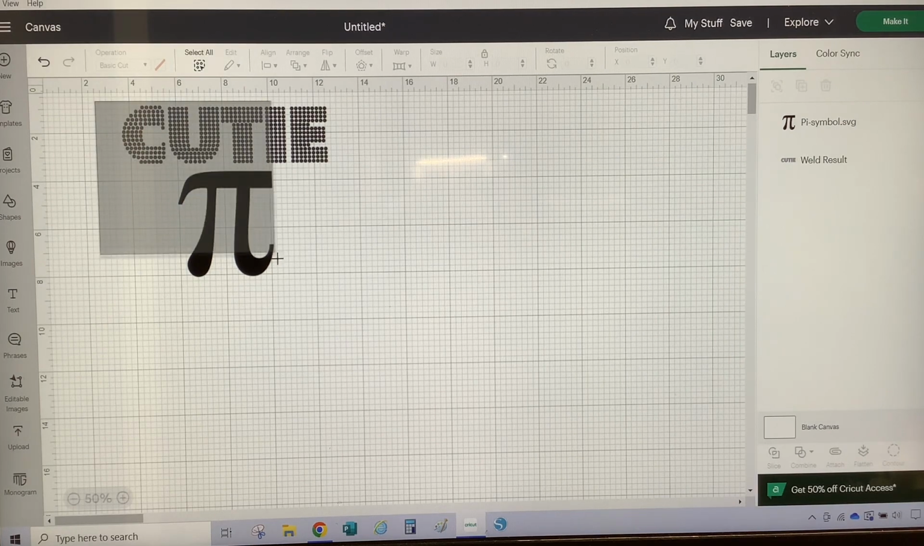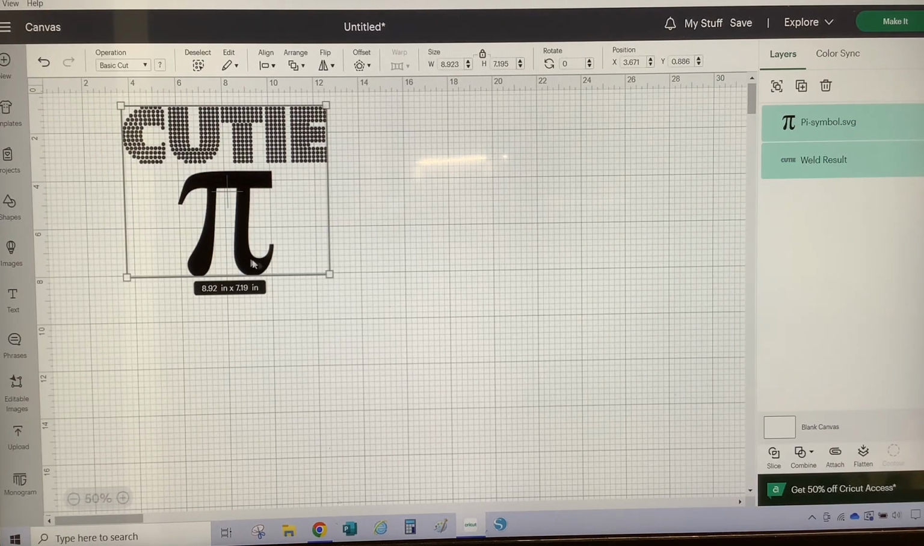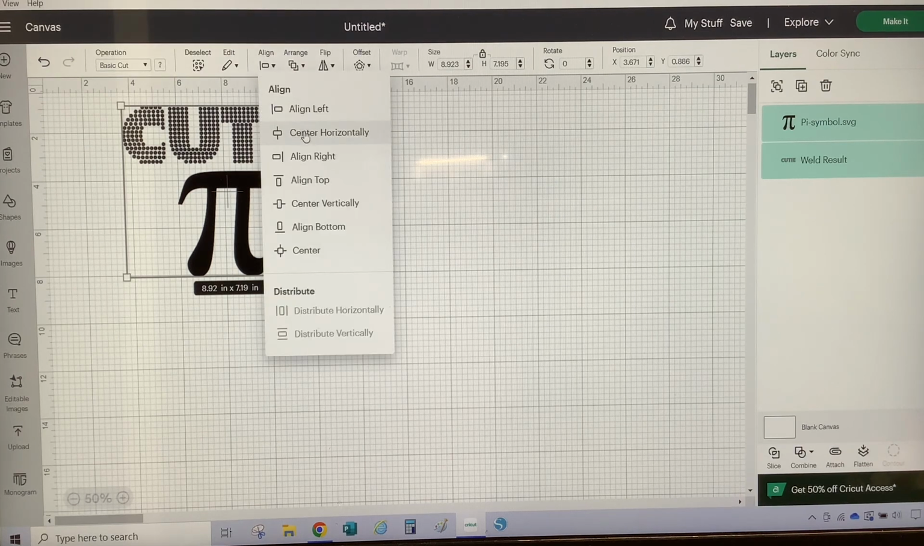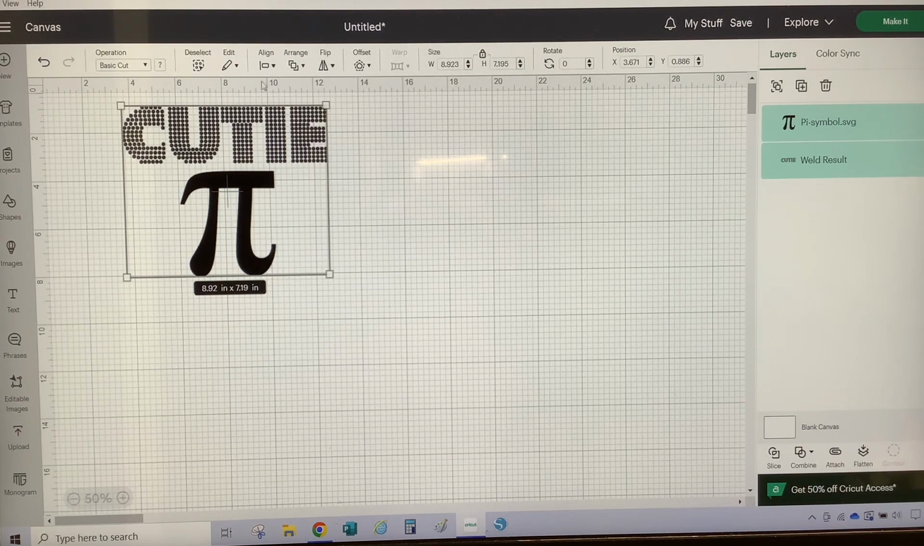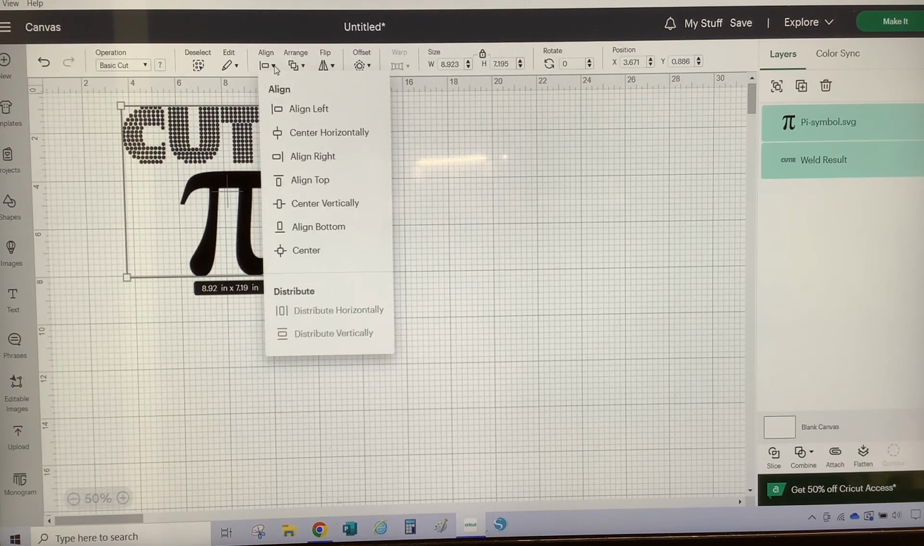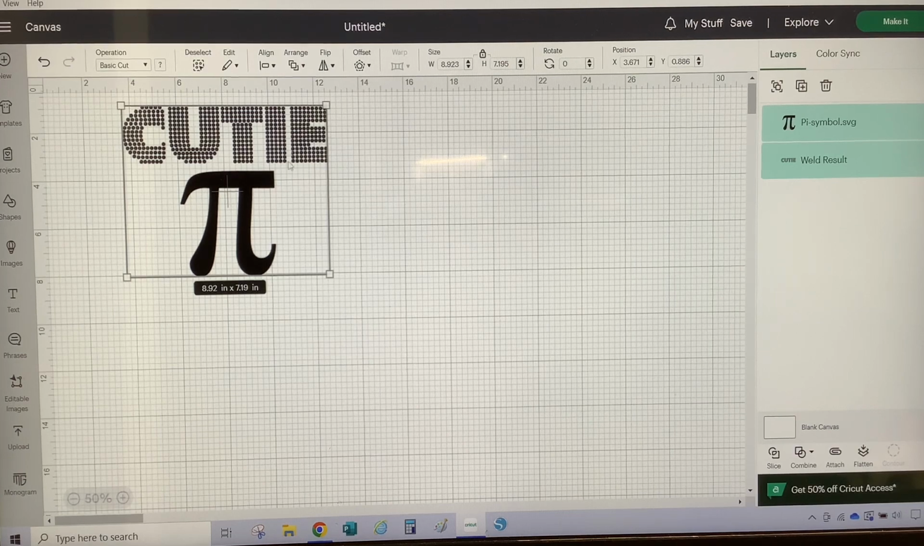What I'm gonna do now is select both my rhinestone font and my image, and make sure that it is aligned center. So I'm going to go to Align on the top menu bar, and select Center Horizontally so that it will center my image with my rhinestone design.